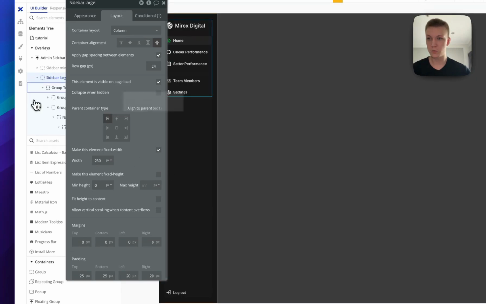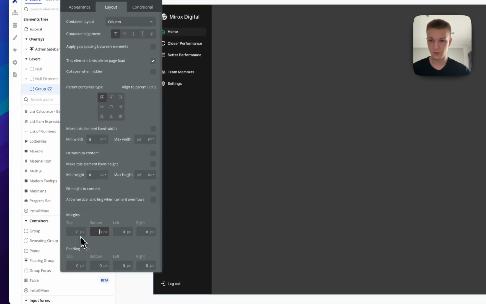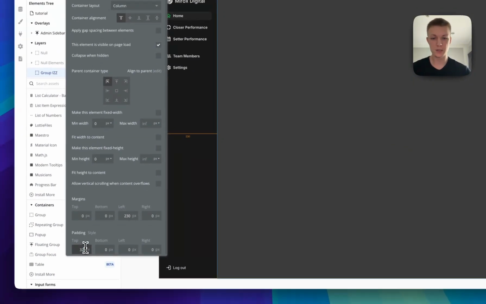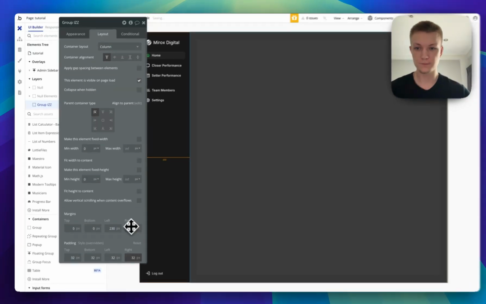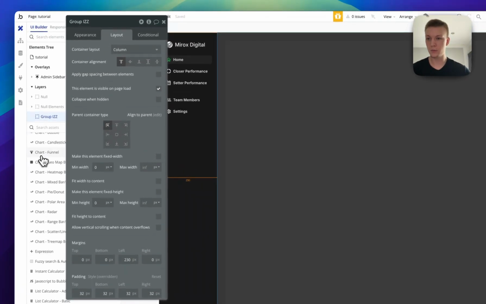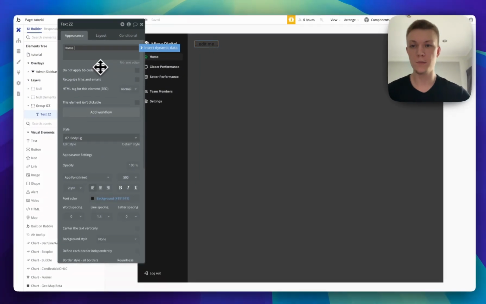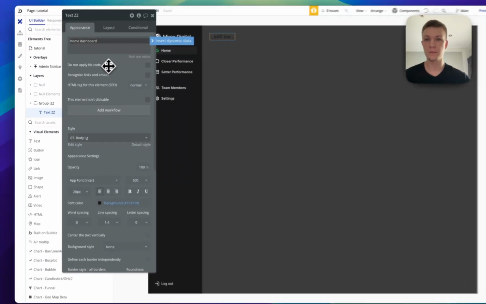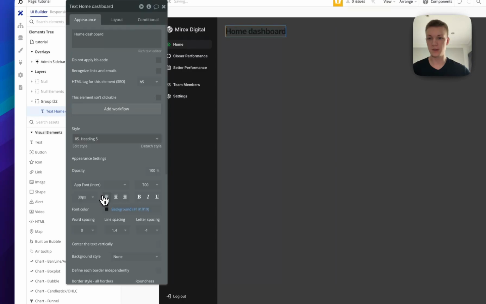this one, which would be 230 pixels, because we want to see, right? It has to start here. The padding, let's just set it to 32, 32, 32, 32, right? And just do the basic stuff at first. Just grab a text. It's home dashboard, I guess. Home dashboard. Let's set this to heading 5.